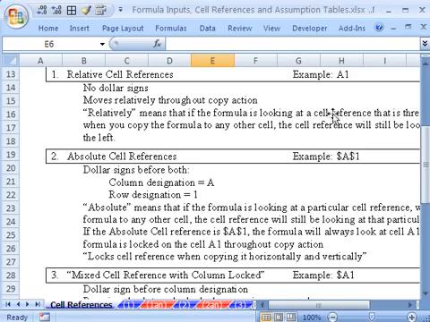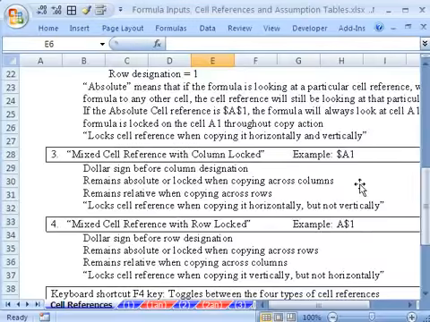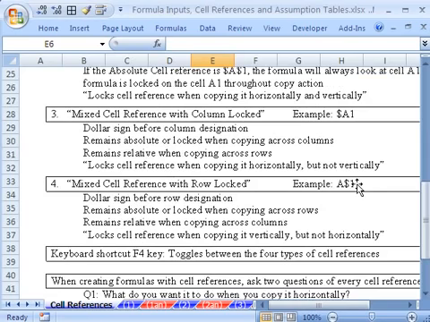Absolute cell references, a $ in front of the column reference, a $ in front of the row reference, means it's locked in all directions. No matter where you copy that formula, it's going to still look at A1. This is a mixed cell reference with the column reference locked, but not the row. So as you copy a formula with this, it'll be locked going to the side, absolute cell reference, but not when it's going down. It'll move as a relative cell reference.